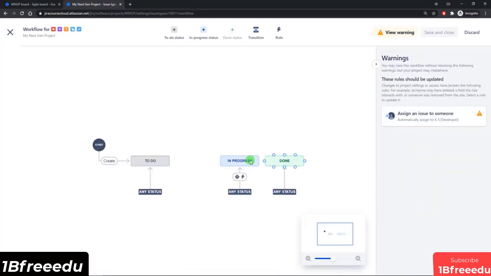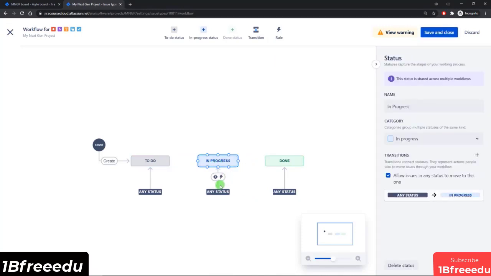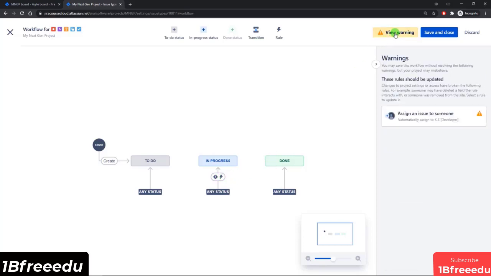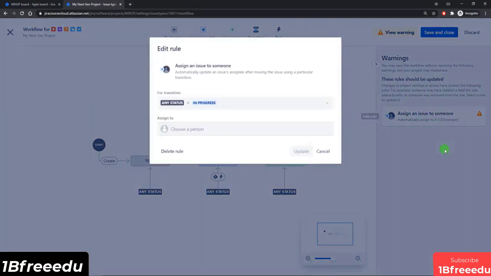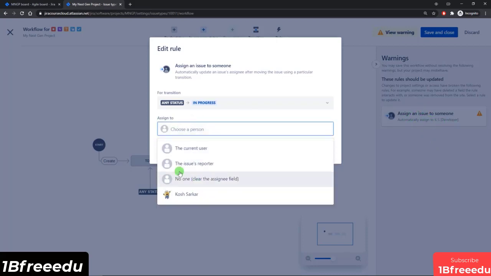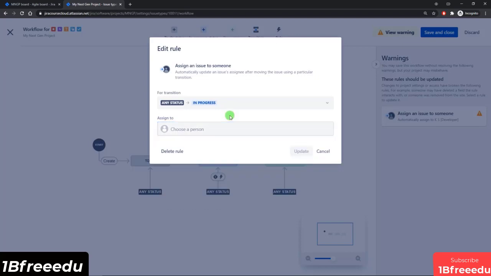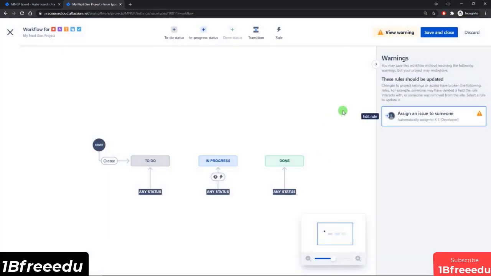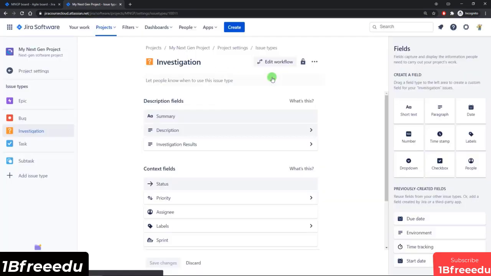So if I go back to the workflow editor, you can see here that it's got an icon here and it's actually giving me a warning. So let's click on this, and you can see that this is one of the rules that we had configured before. So if I select this, let's see what it's telling us. So we can see here that this rule was automatically assigning an issue to the KS developer, but it looks like it cannot find that user at the moment. So let me cancel out of this for now, and I will discard the changes.